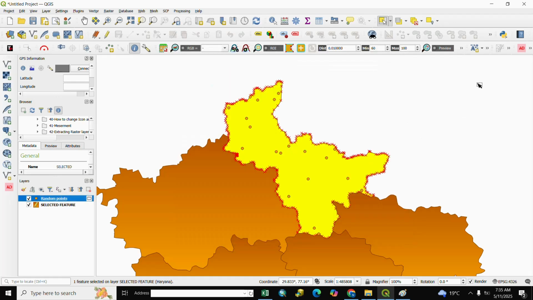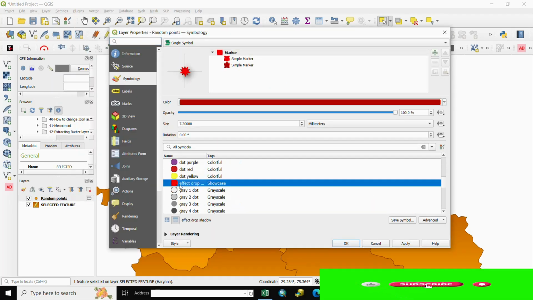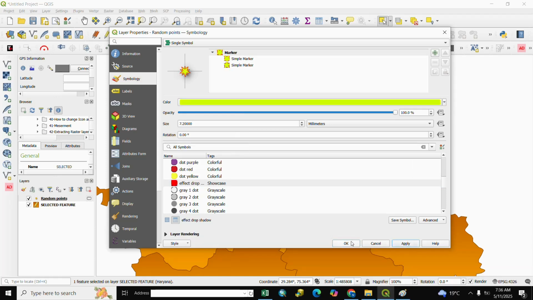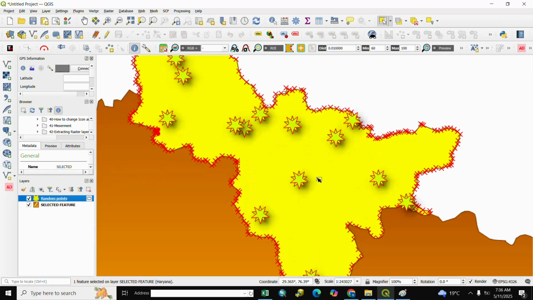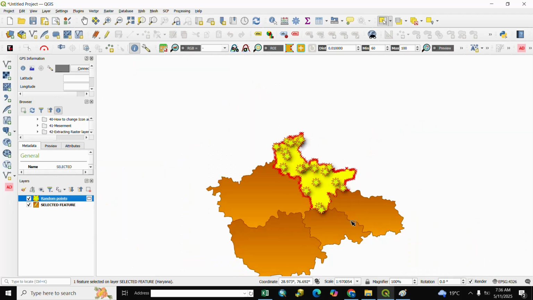generated. And if you want to change symbology, you right click, go to properties and select point and color as per your choice, and apply and OK. Your points are generated. If you want to generate points on the whole area, you unselect it.